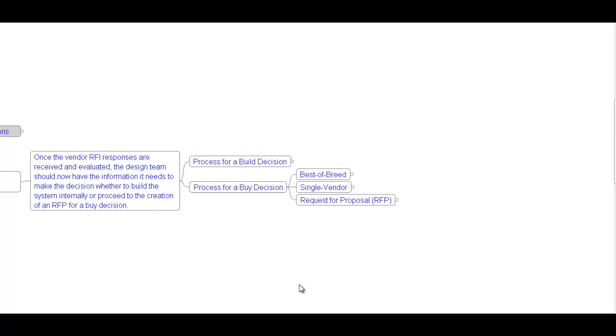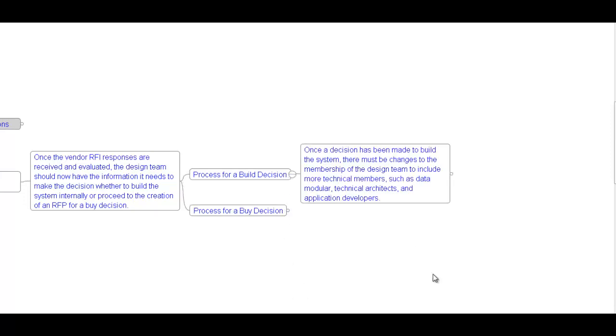Process for build decision and process for buy decision. Once a decision has been made to build the system, there must be a change to the membership of the design team to include more technical members such as data modeler, technical architect, and application developer. System design processes, techniques, and deliverables when the system is developed in-house.